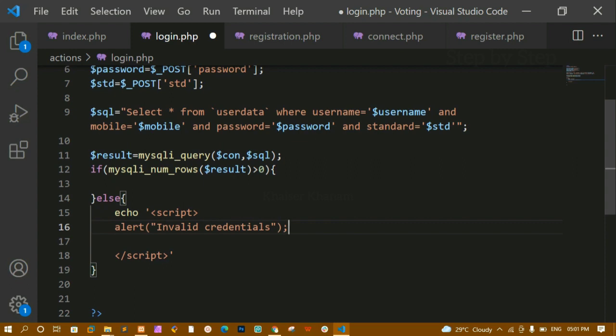This is how we are going to write it, and also I'm going to give the location: window.location, and I should be redirected to the same login page, that is nothing but my home page. I'll write that one here. And also I'm going to write double quotes here because I have already used single quotes, so I'm getting that error.